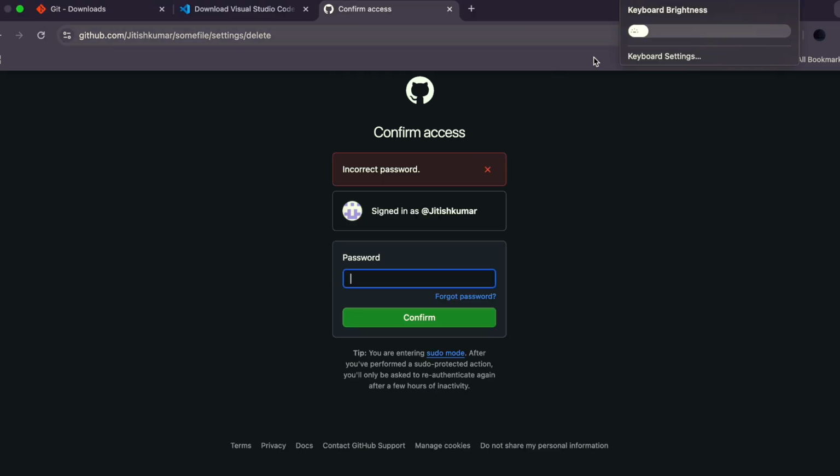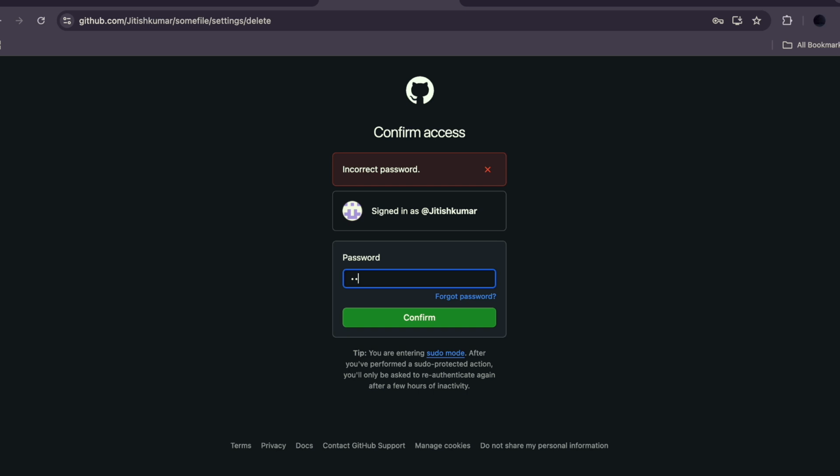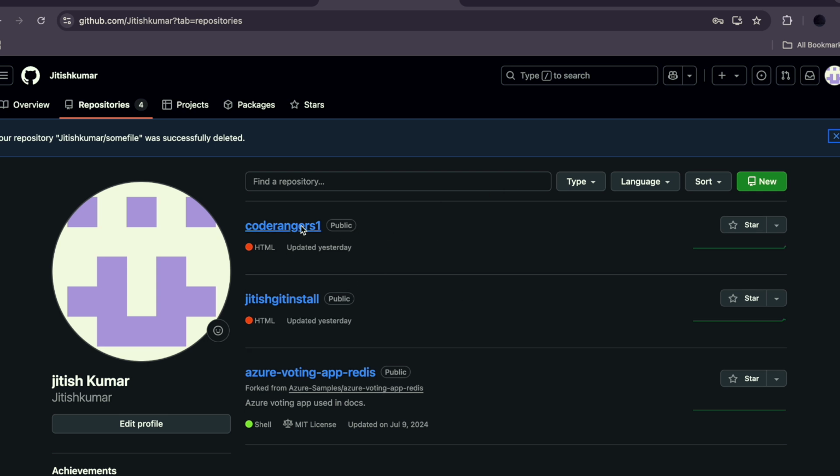It is showing incorrect password. I have to type in again. So now here you can see I have deleted one file.